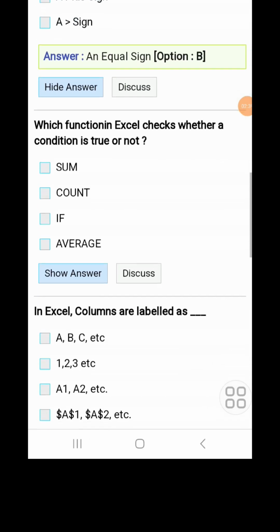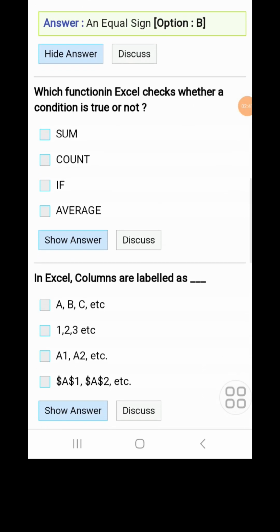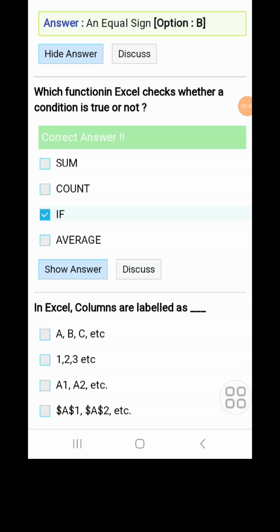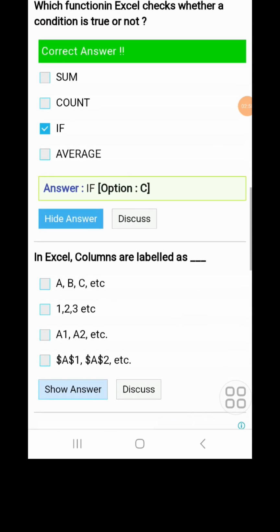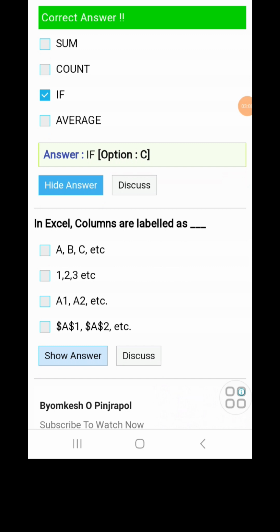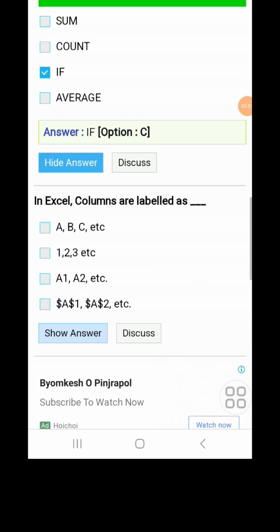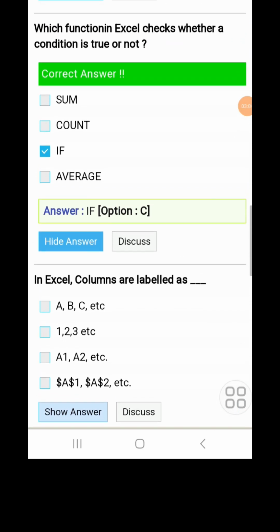Next question. Which function in Excel checks whether a condition is true or not? Answer option C, if. Next question.